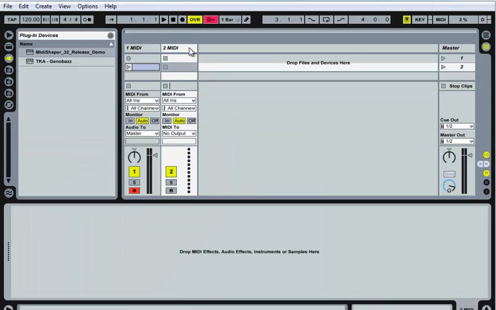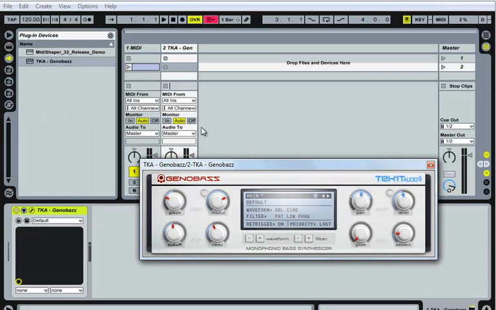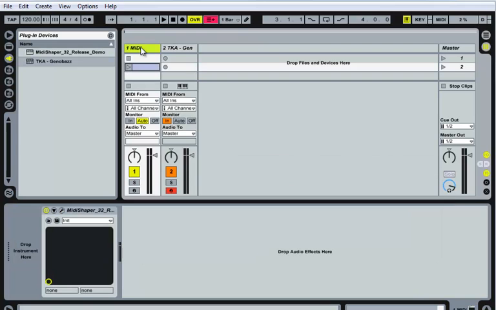And on the other track, we set up our synthesizer, GenoBrass. And this one receives the MIDI signal from the other channel. So we say monitor in MIDI from, let's rename it, MidiShaper. MIDI from channel MidiShaper. Okay, wonderful. Now let's add some action to it.